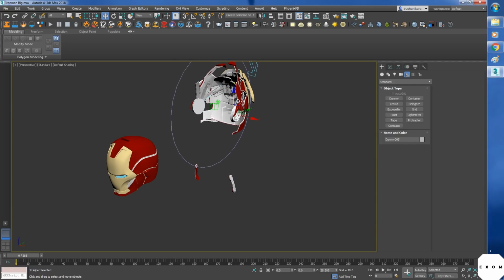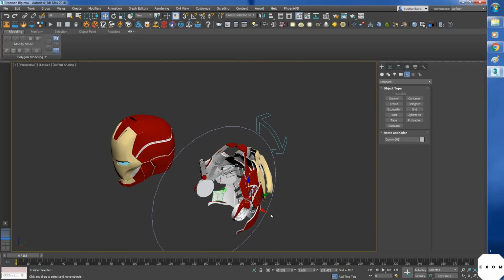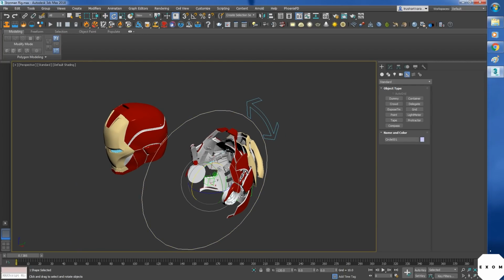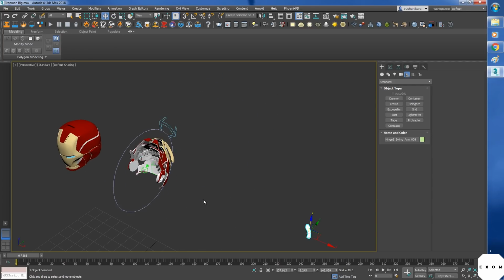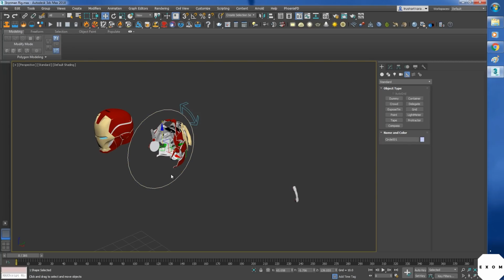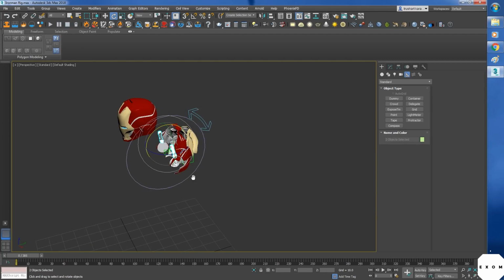Okay, let's see. Oh, these two objects are remaining. Now link those. One is lost. Let's load it and see. It's not coming back. Okay, this happens sometimes. So let's undo and break the link.